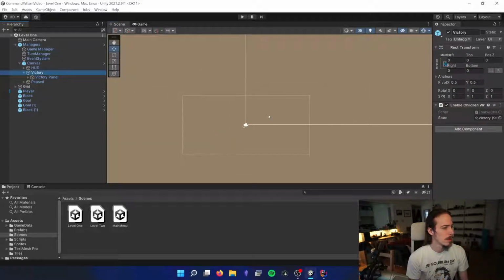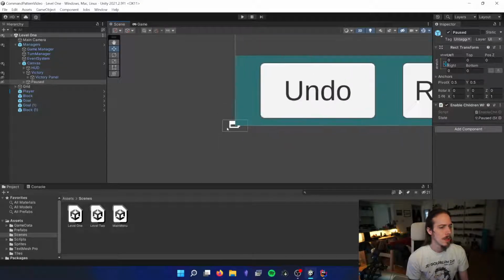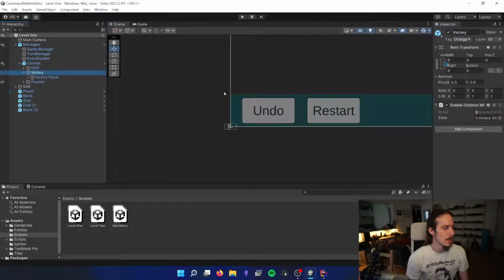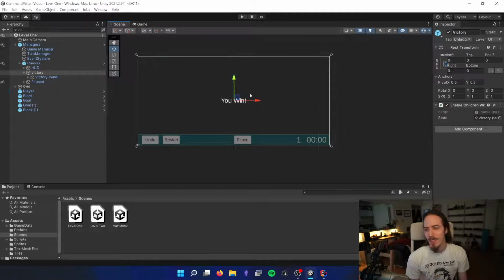we turn off our scene view. There it is. I want this panel to also have a button that says, hey, go to the next game. And this is just a game object that gets enabled when I win.